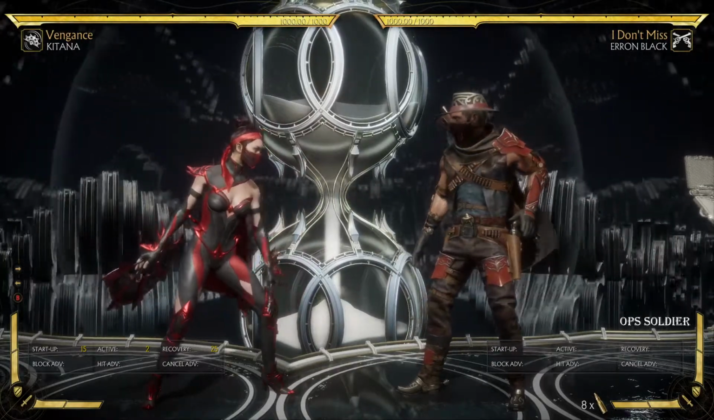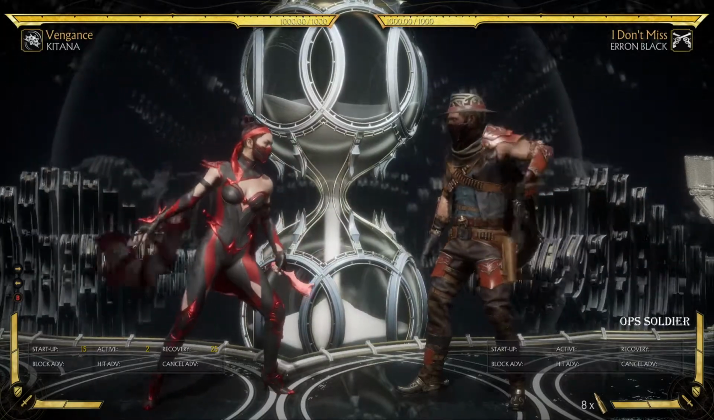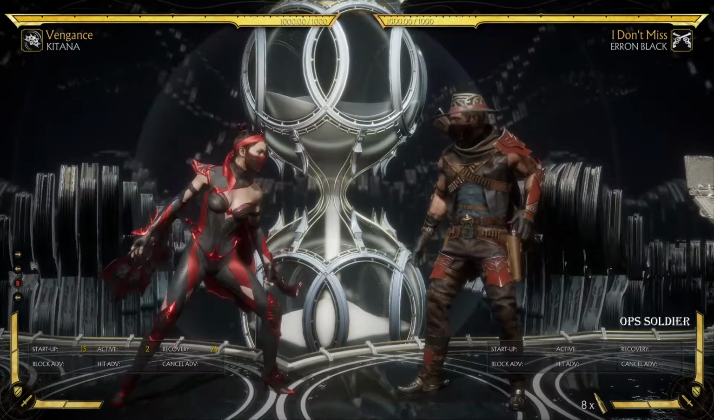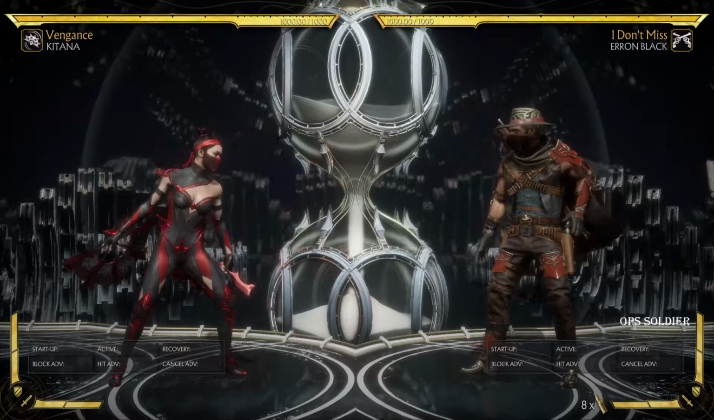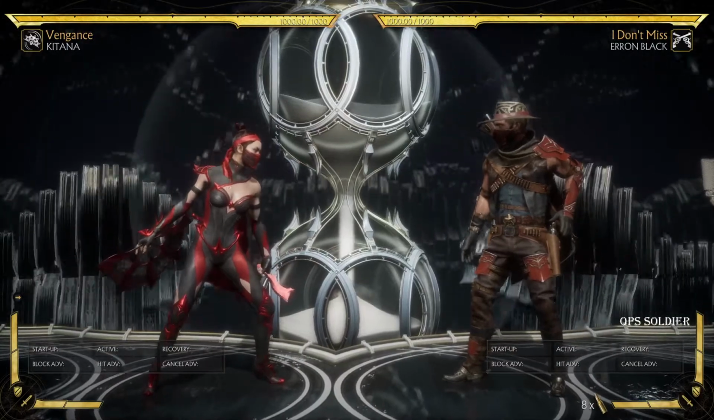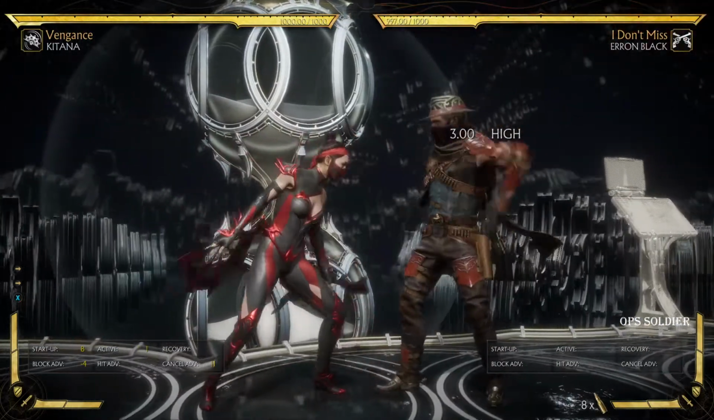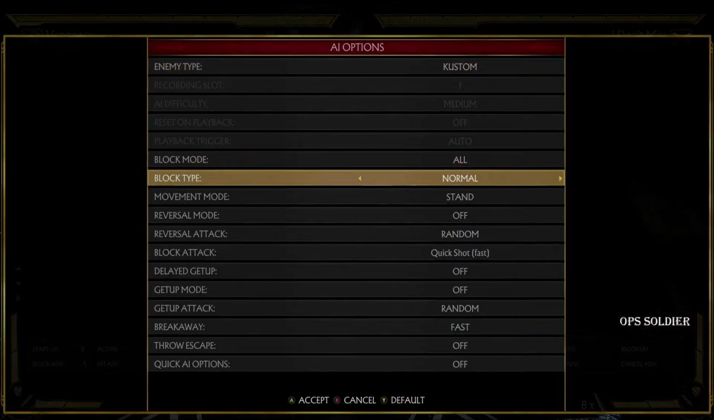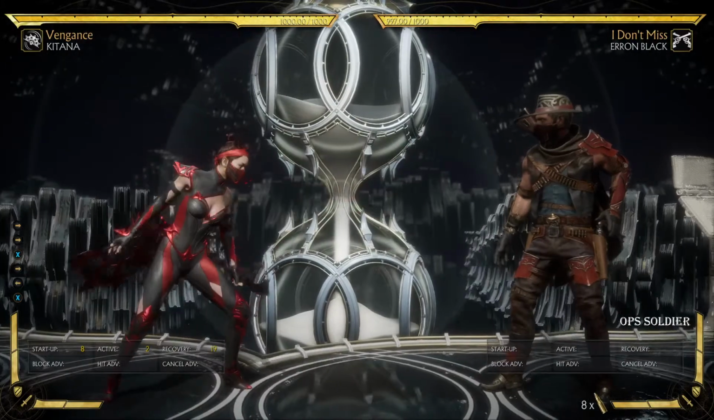So there's 60 frames per second. Each move comes out in a certain amount of frames, right? For example, let's say I'm Katana and I do a stand 1. Let me turn off the block. Okay. I'm Katana and I do a stand 1.